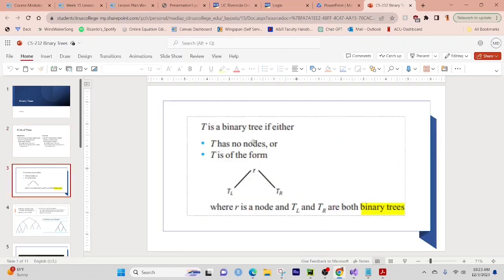T is a binary tree if T has no nodes or if T is of this form, where T sub L and T sub R are both binary trees. So they both start at the root, and T sub L and T sub R are both binary trees.